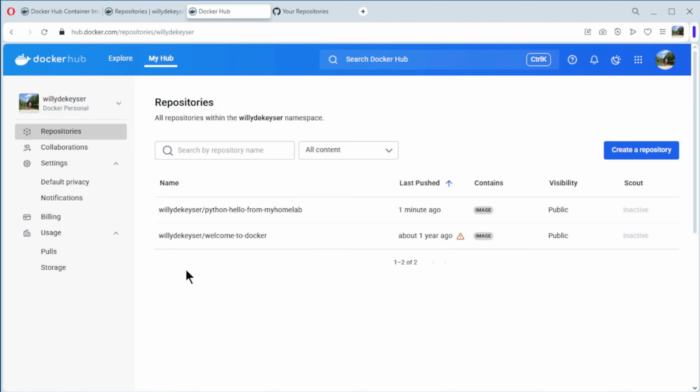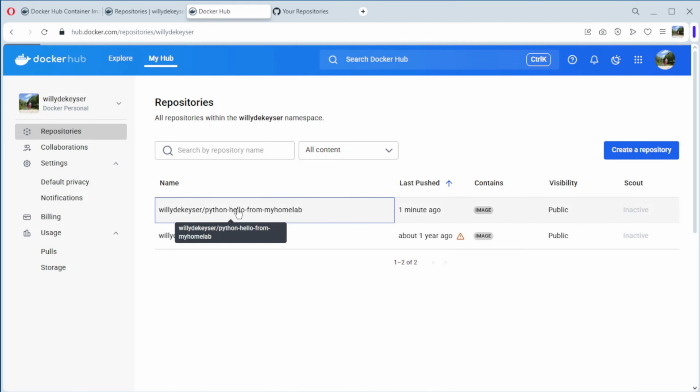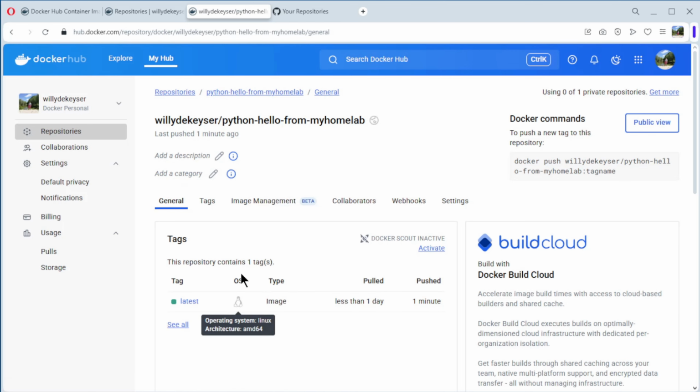If we go now to the site from DockerHub, refresh it, and you see we have Python hello from my home lab. We open it, again, 1 tag, latest. Latest is automatically generated. If you want to change that, we can do that in the build command, but that's for another video.